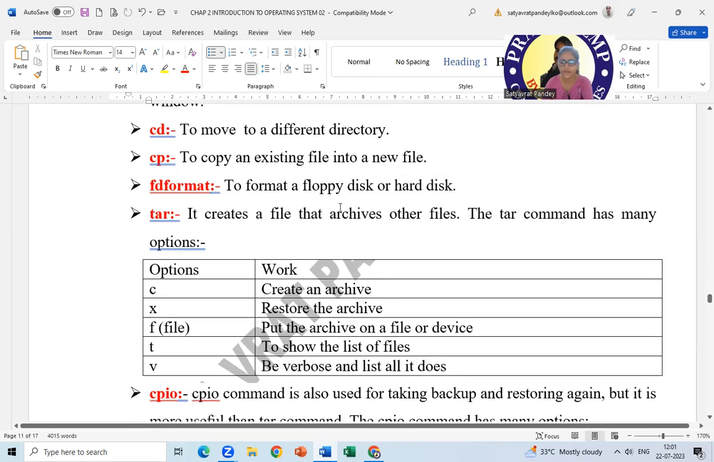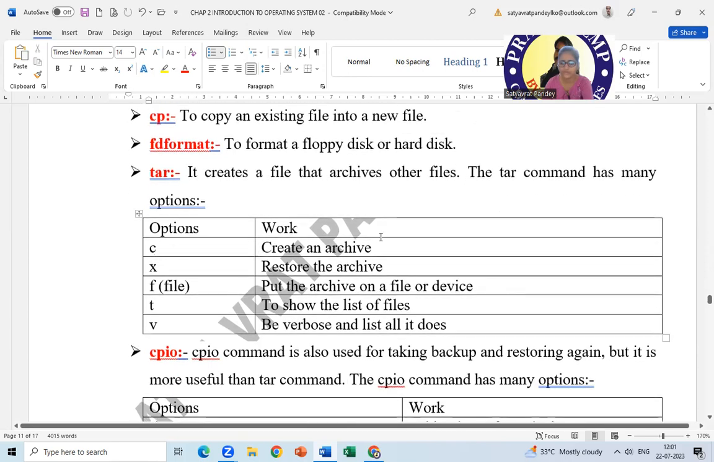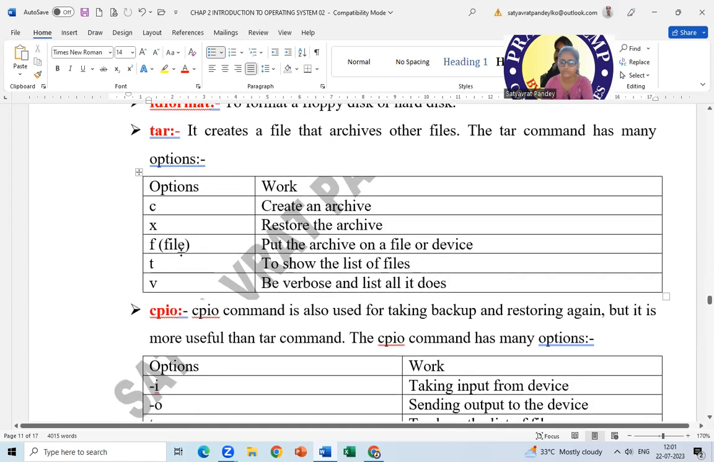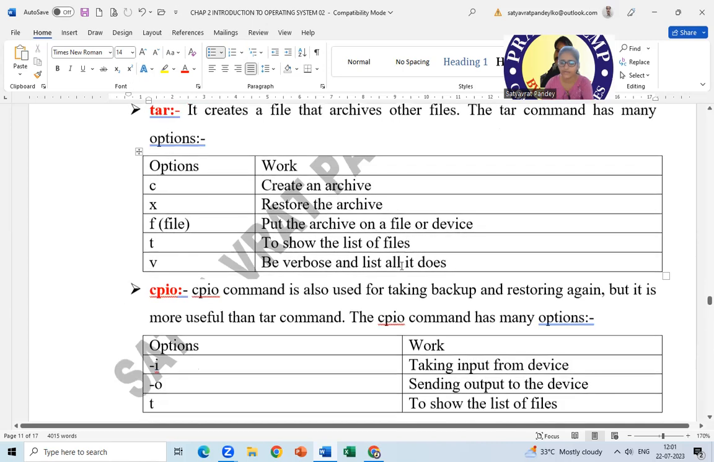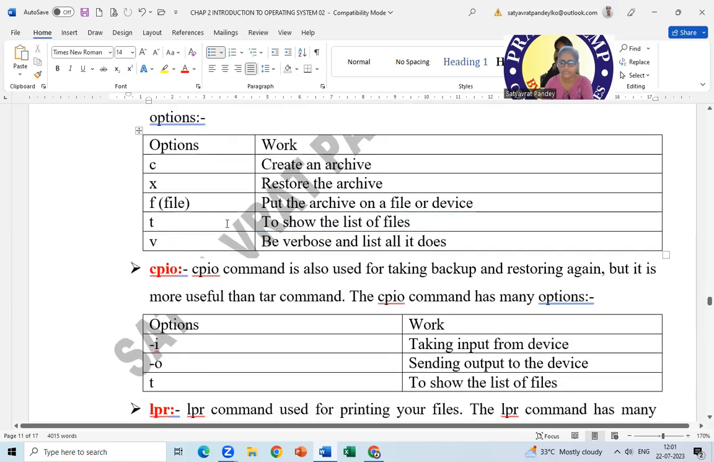tar, it creates a file that archives other files. The tar command has many options. First is C, create an archive. Second is X, restore the archive. Third is F, put the archive on a file or device. Fourth is T, to show the list of files. And fifth is V, verbose and list all it does.